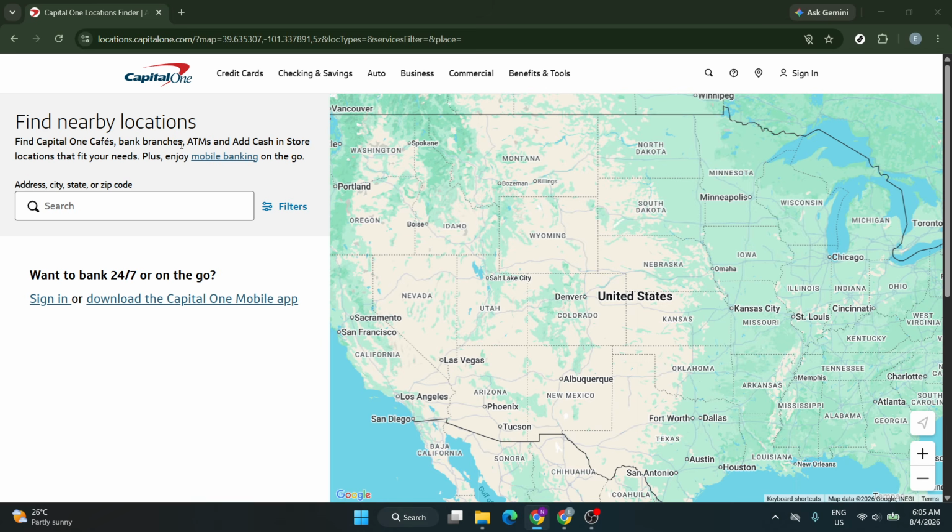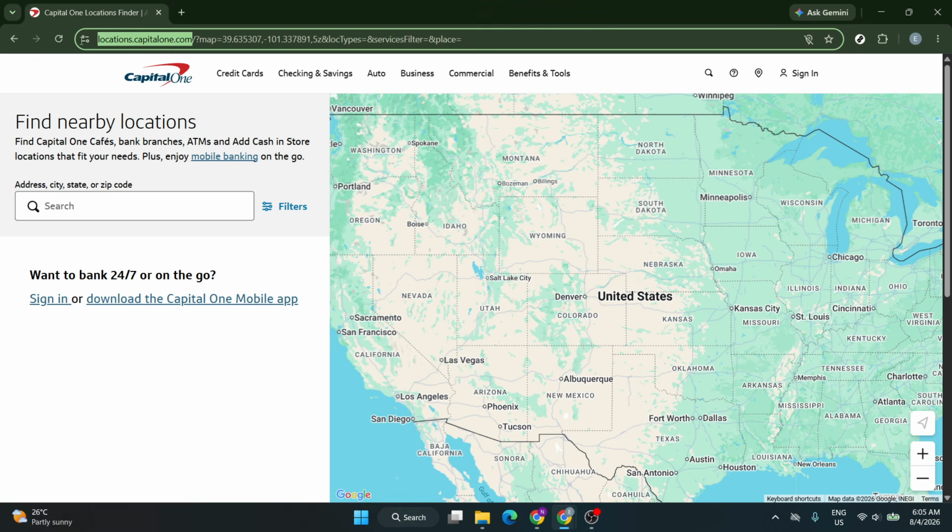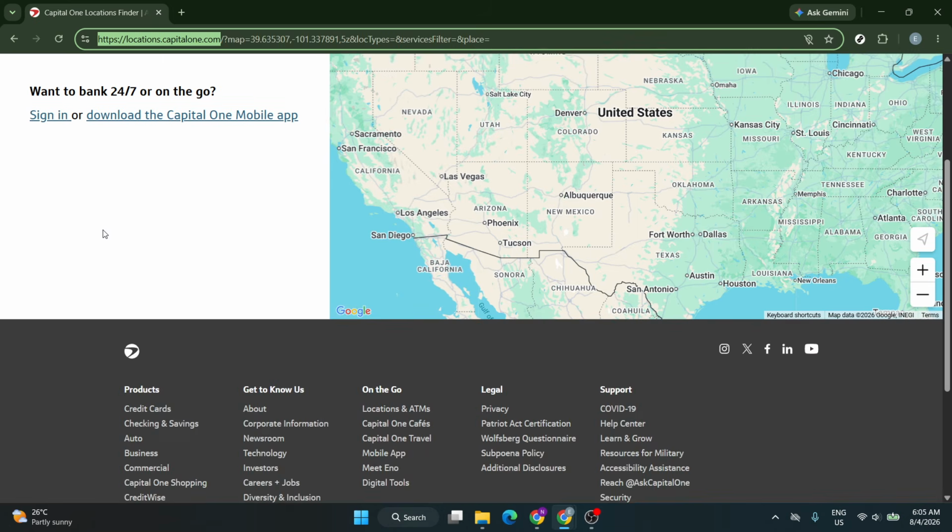To begin, open your web browser and go to the Capital One Locations website. Once the page loads, you'll be taken to the Location Finder, where you can search for nearby places based on your area. Make sure the page fully loads so the search tool and map display correctly.